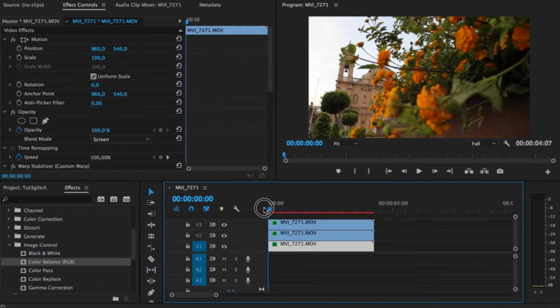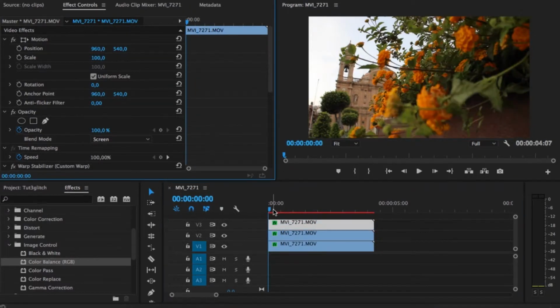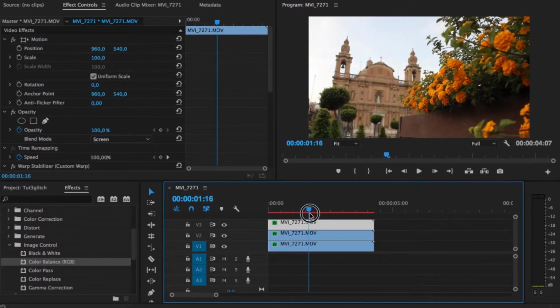Okay, so now it's back to normal. So it means that every channel, so red, green and blue, has equal amount of impact on the overall looks of the footage. Okay, so now we navigate to the point where we want the glitch to happen.